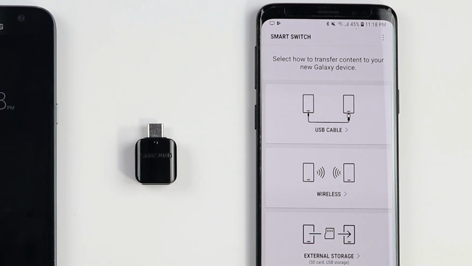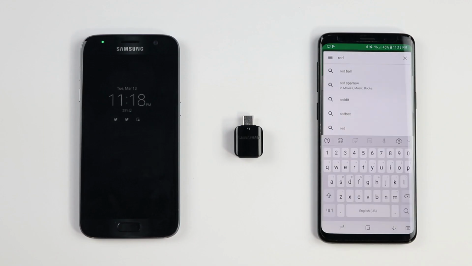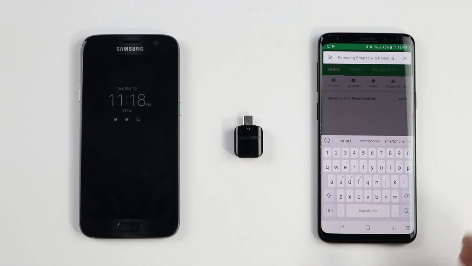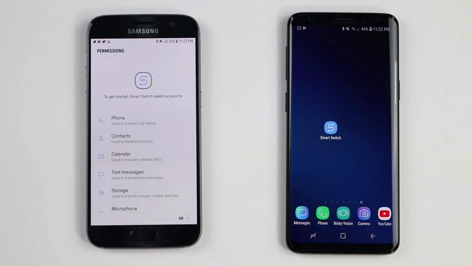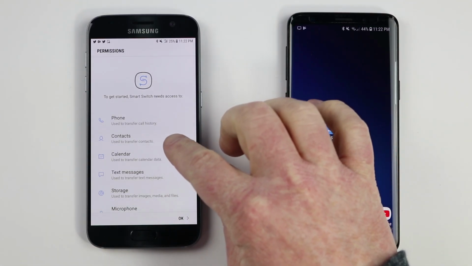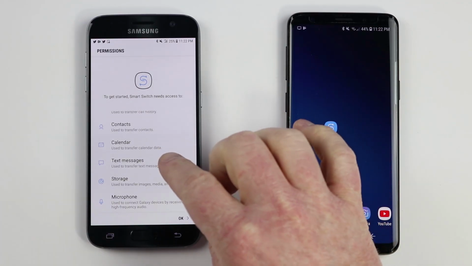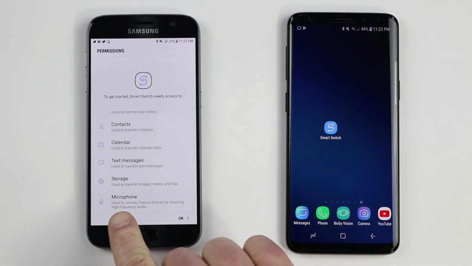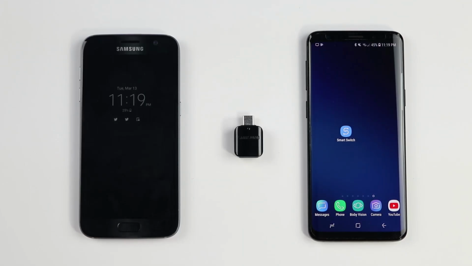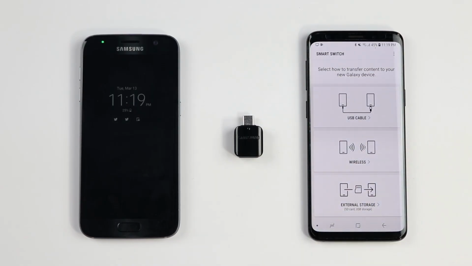Now, the other way to find Smart Switch on some of the older phones is to open up the Google Play Store and search for Smart Switch Mobile. Smart Switch will allow you to transfer the following information: your phone's call history, your contacts, your calendar, text messages, storage, meaning image, media, and files, microphone files that you have recorded, and much more. Once you find Smart Switch, you then need to just open it up, and this will run you through all the ways that you can transfer.